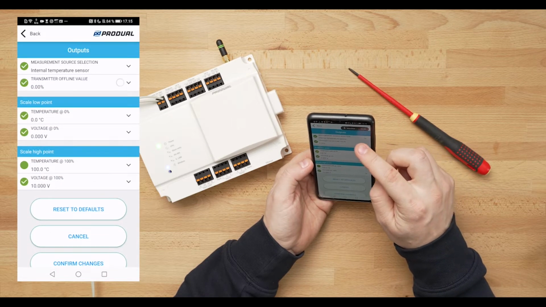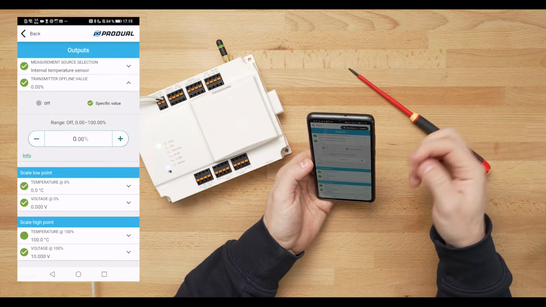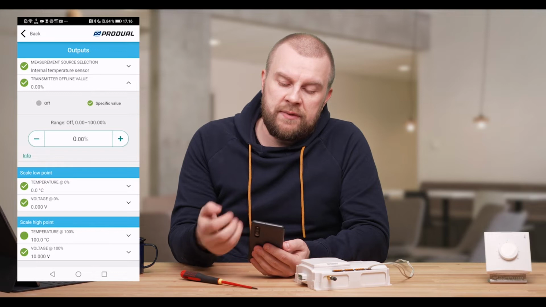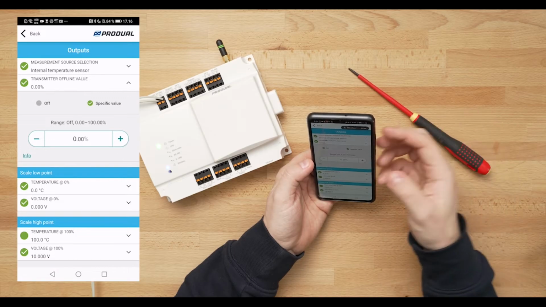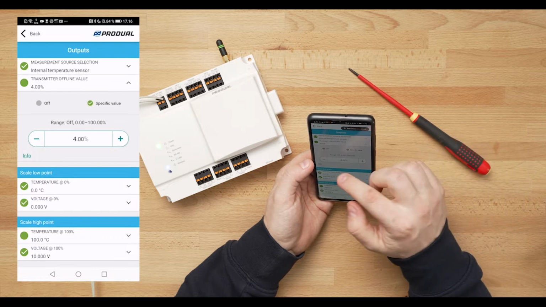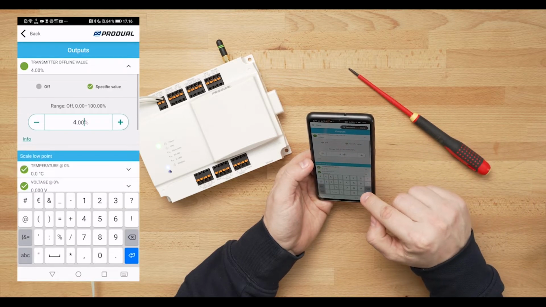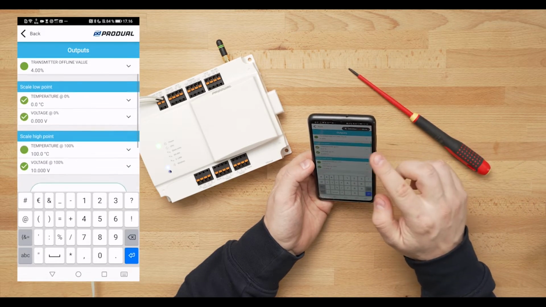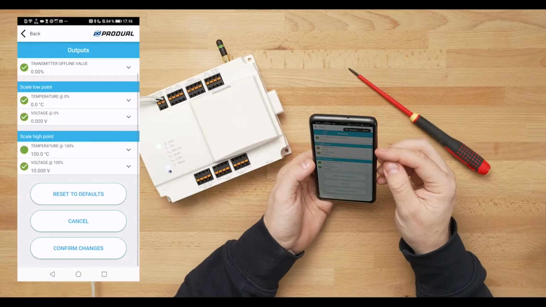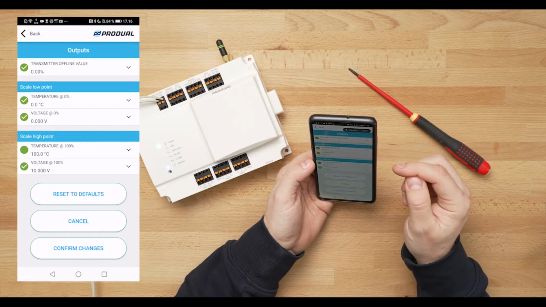Also, it is possible to select the transmitter offline value. So if the transmitter is dropped from the network, we can give some specific value out from that output. In this case, it's 0%, but if we want something else, we can freely select it by using this plus and minus button, or just write it manually here. But let's use 0.